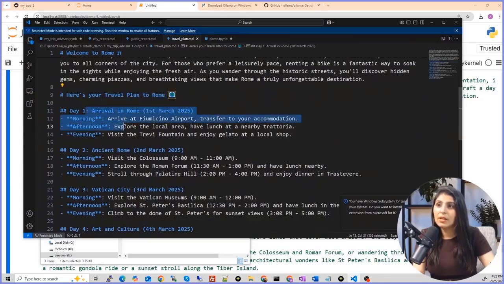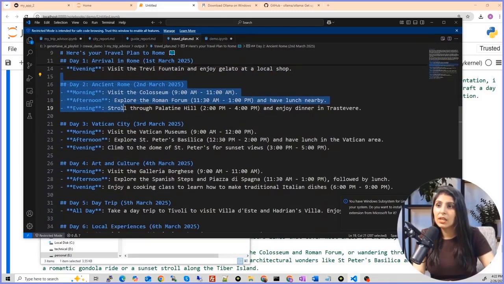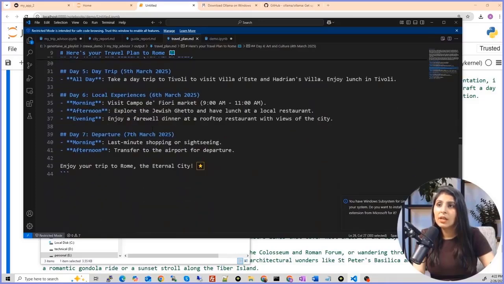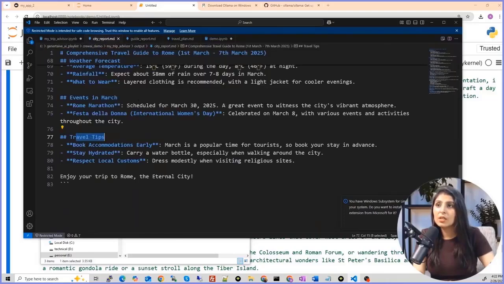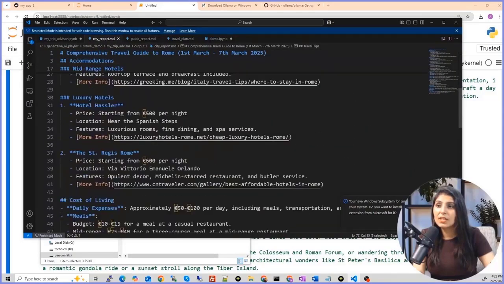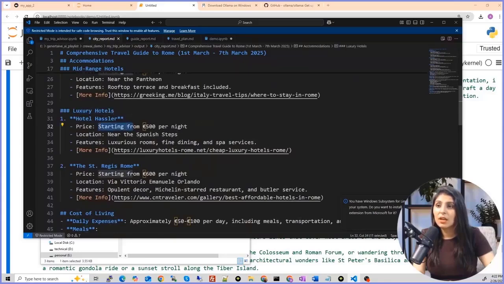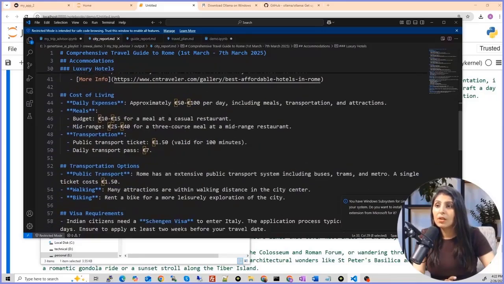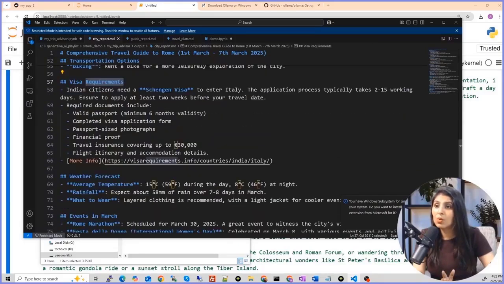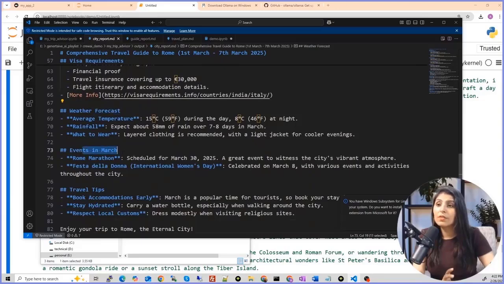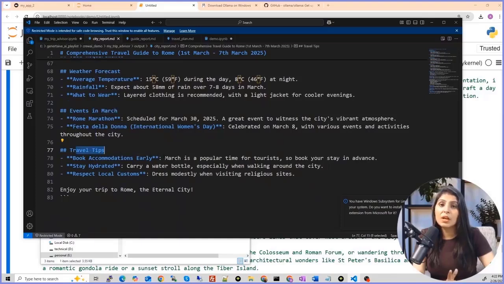We have our plan day by day, first day, second day, third day, right? And then the guide report.md file has this data. Then the city report.md file has all these details where you can find the hotels, with the price and location also. You have transportation options over here, and visa requirements if you want to know something about that. The forecast is here, and the different events happening in March in Rome, that you can see over here. Some travel tips are there. So we got everything in seconds.